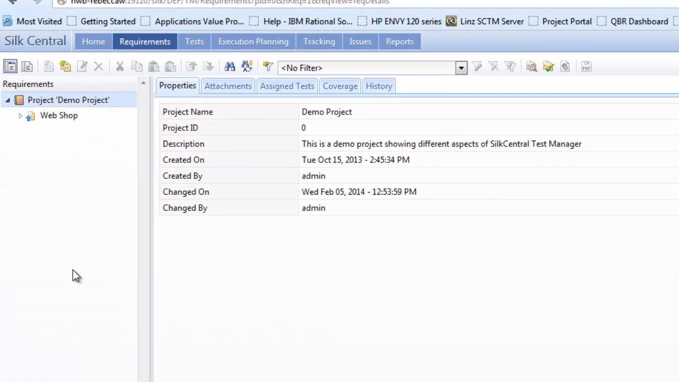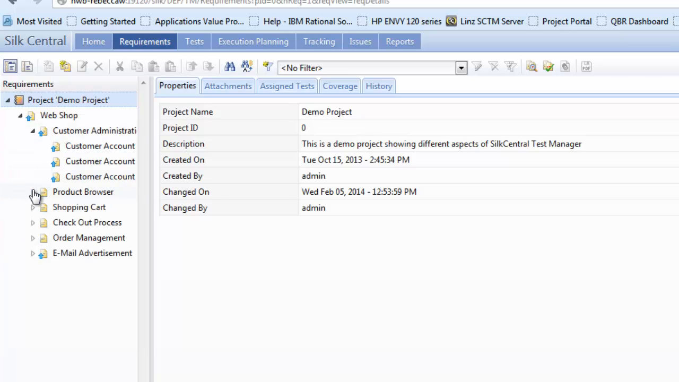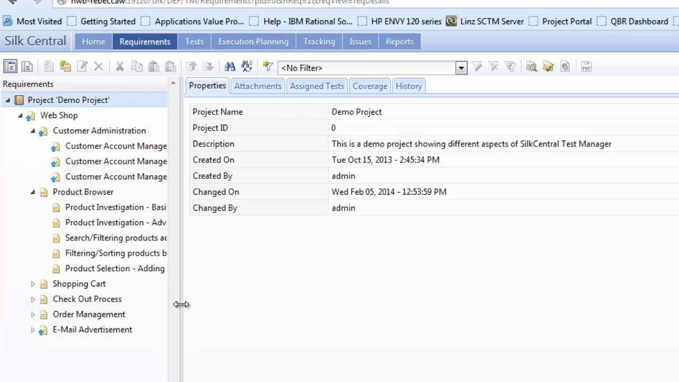Once we select requirements, it will take us into the requirement pane. At this point, the way that the windows are structured is on the left-hand side, you will see the requirement hierarchy. So this shows the high-level information for the assets. On the right-hand side is where you'll see the detailed information for those assets. Dependent on the level that you've selected will depend on the information displayed on the right.